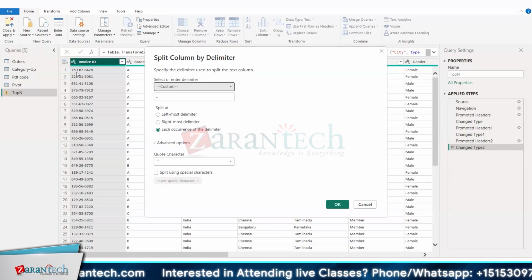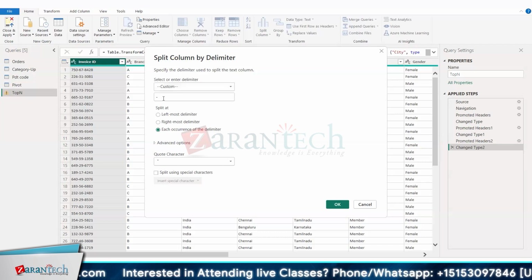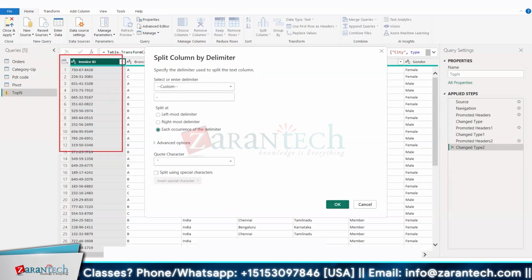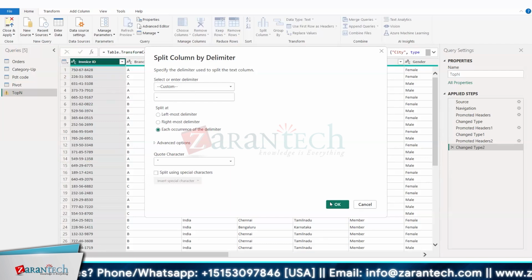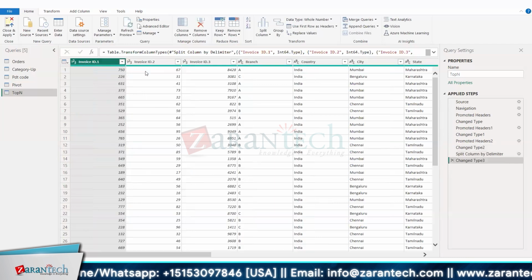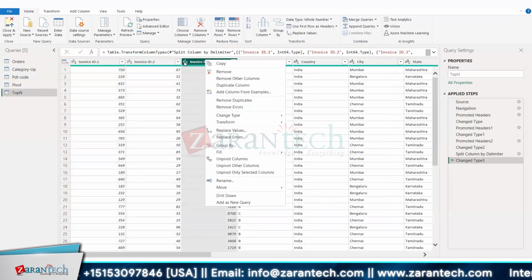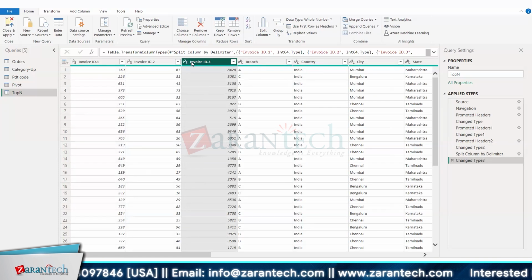Here you see the hyphen got automatically updated. The moment I click OK, just observe, this will be split accordingly into different columns. The moment I click OK, you see 750 in one column, 67 in another column, 8428, all got split. One column I've divided into three columns based on this particular symbol. You got my point?